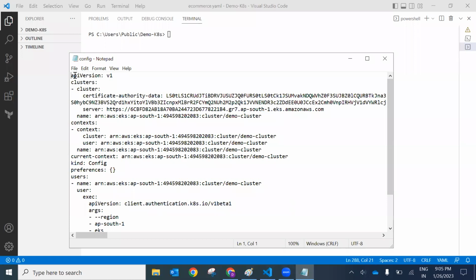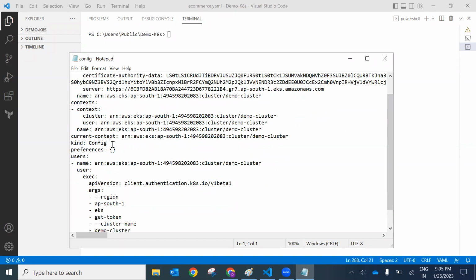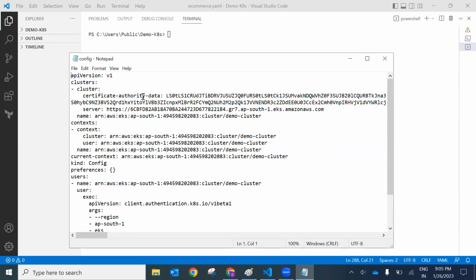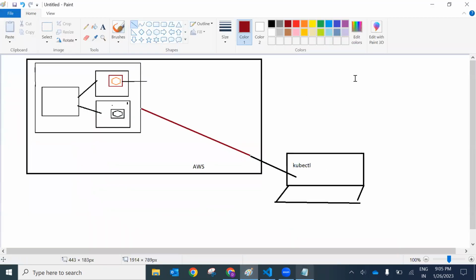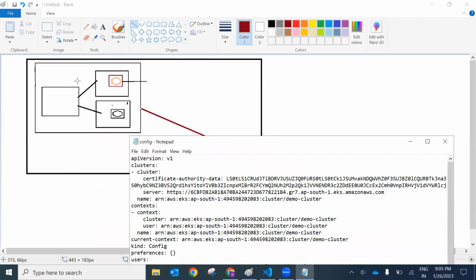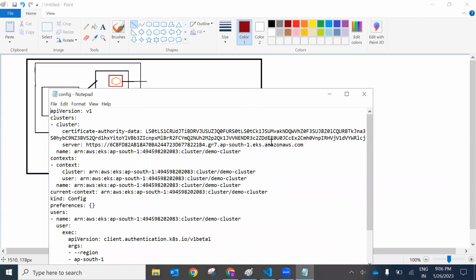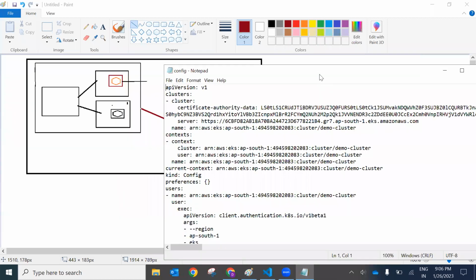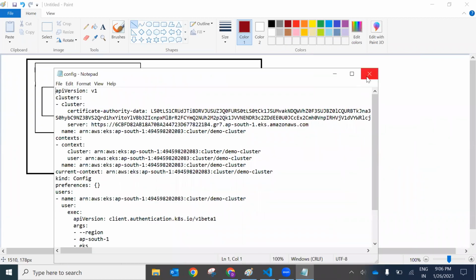Now see what is there in this: the cluster certificate, the cluster, the cluster name. In crude terms, this is the file which consists of the credentials about this particular cluster. If we have another cluster, the same details will be updated here. You can try to create two clusters and you will see how those things are reflected here.